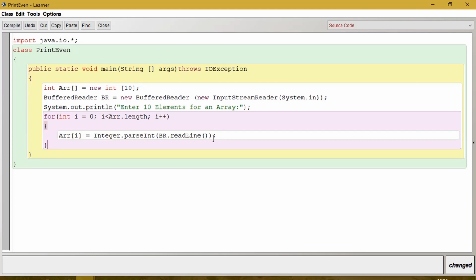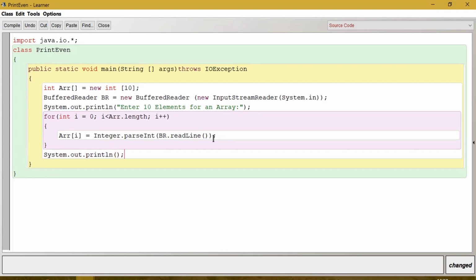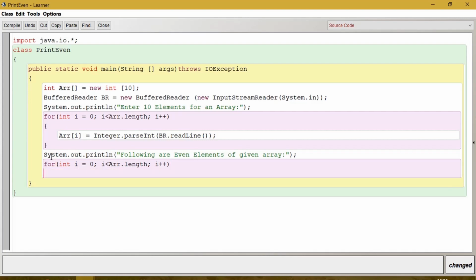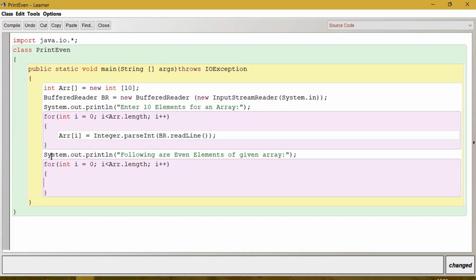Now let us give a line outside the loop saying following are even elements. So System.out.println of. So now we have to check the elements one by one whether the element is even or not. To access each element, again we will give a for loop. Let us copy the same for loop. We already know how to find even numbers. If the number is divisible by 2, that is without remainder, then we say the number is an even number. So to get the remainder, we will use the percentage symbol, that is modulus. Let us give that in the condition.